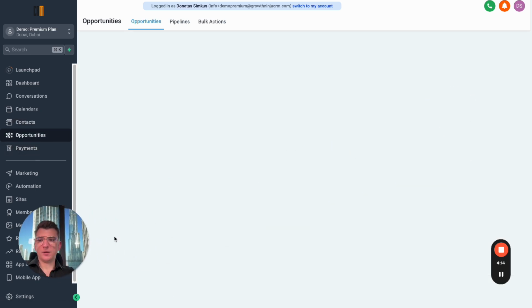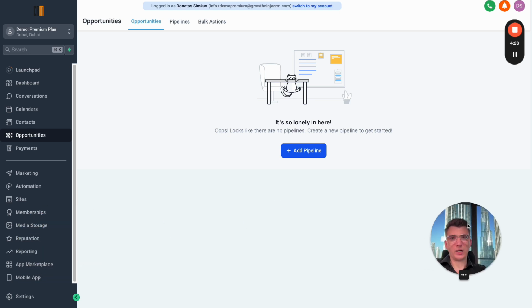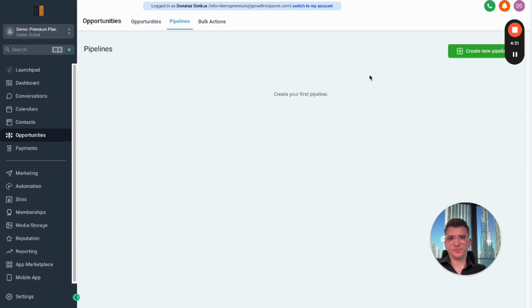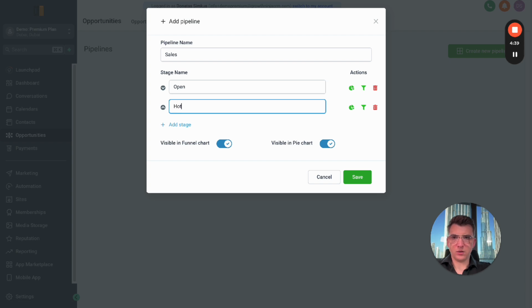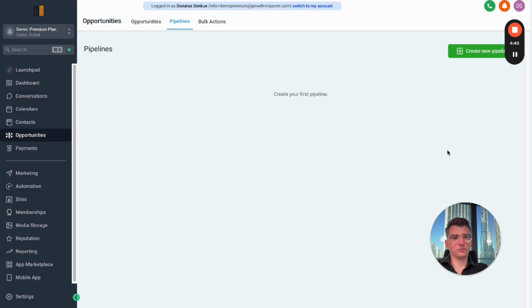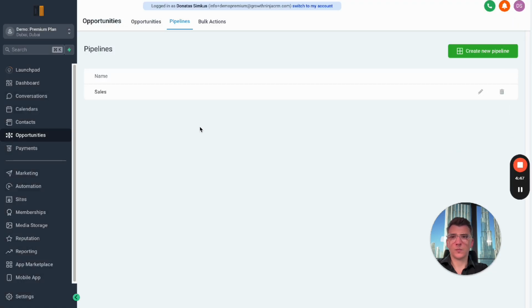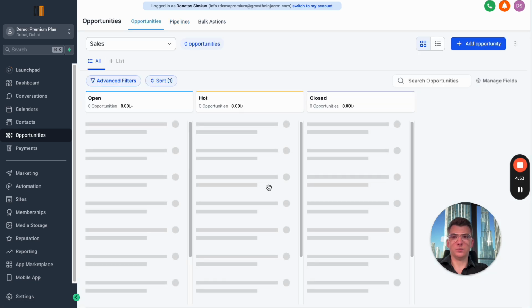Opportunities, this is where mostly businesses either want to track a specific service stage or manage a sales pipeline. So let's just create one opportunity just to showcase. Open, hot, closed. And we created this opportunity, and this is how it will look now.